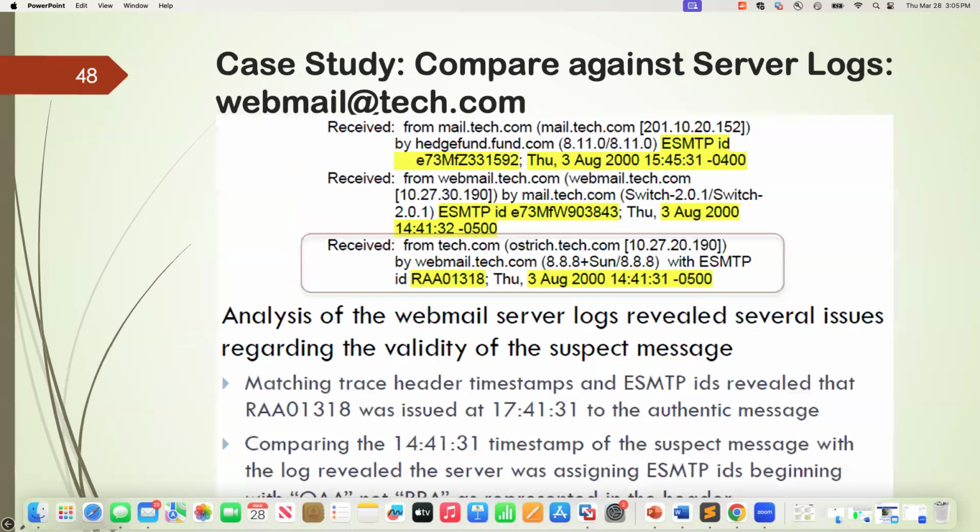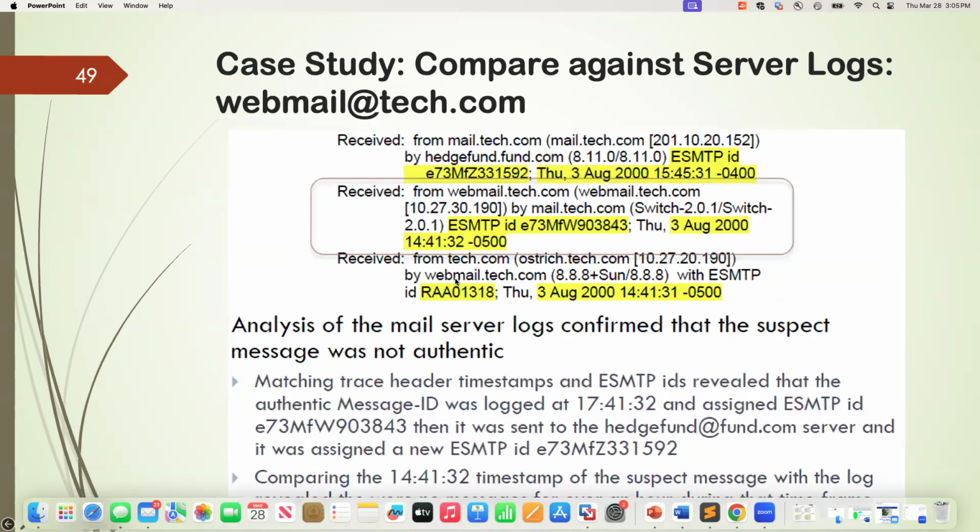Now, if we look into our mail server, then in our analysis, we will find the time which says over here that at 14:43, our mail server, which is tech.com's mail server, assigned this particular ID. So when the third party investigator looked into our mail servers, the investigator found out that at this given time, our mail server was not assigning the ESMTP IDs in this particular range. Instead, it was assigning the email IDs in another range.